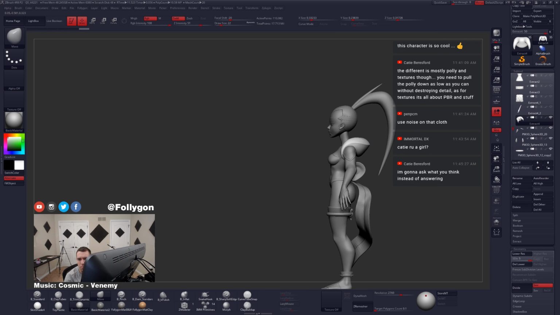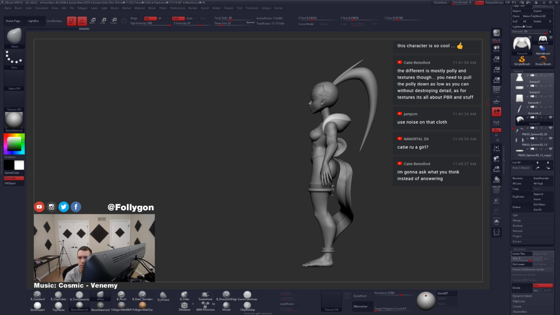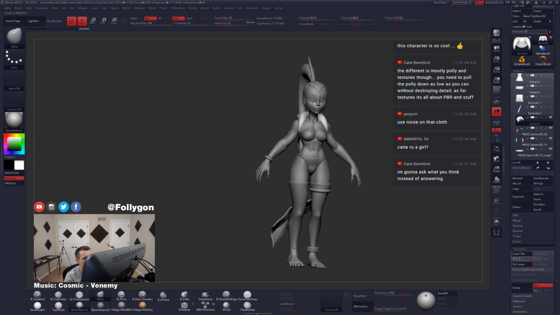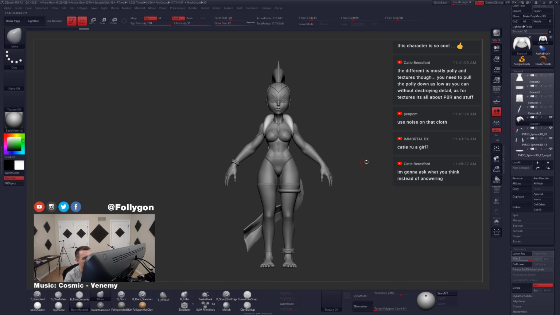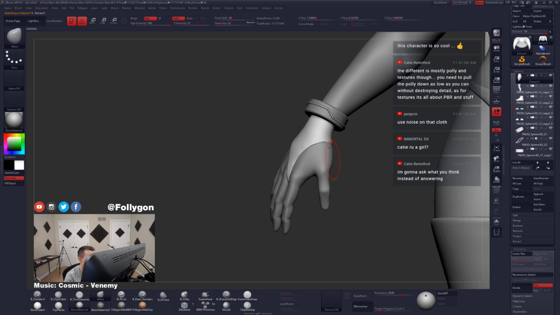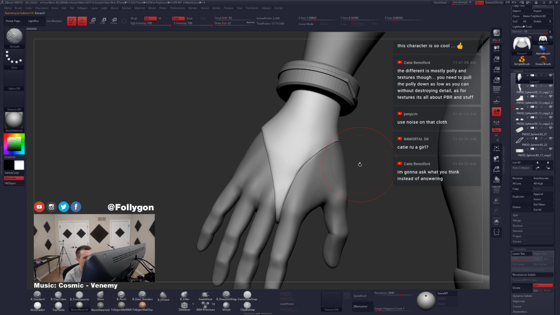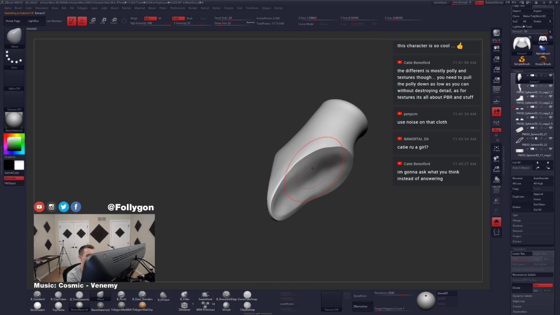And I'm pretty against noise for this style of a character. If you're going for this stylized look, I think noise can be appropriate in certain areas, but on stuff like this, I think it's a little too much. Definitely pushing the barrier too far into realism.